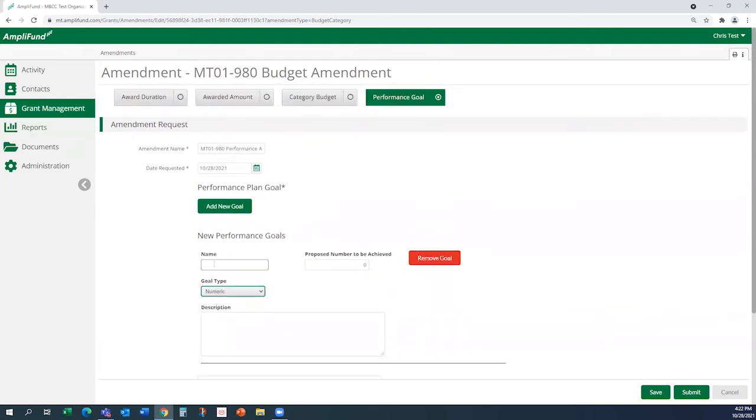So let's say we're going to do a numeric goal. We're going to change the name to, we're going to increase the numbers of affected people or items in your project. And the proposed goal that you're going to increase it to, now, this becomes the new total. So you don't want to do any math here. You just want to understand what your new total is supposed to be. So if you have a previous goal that had 20 in there and you want to jump it to 40, you just put the total amount.